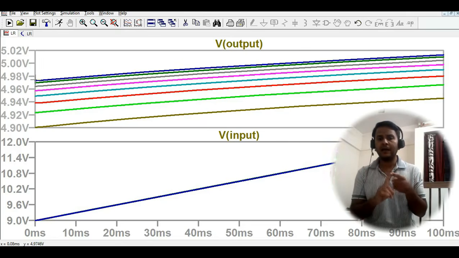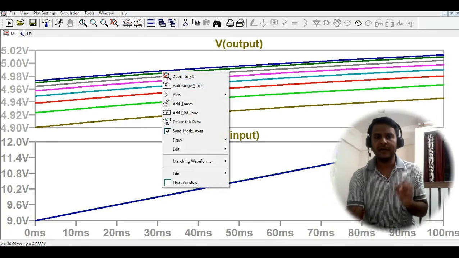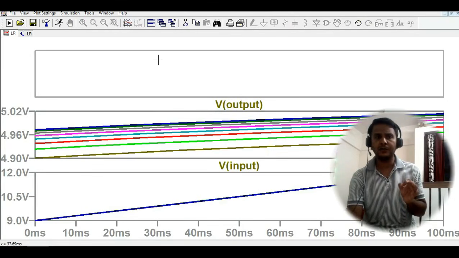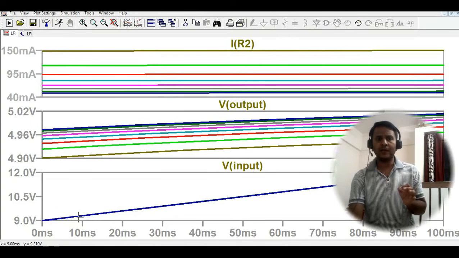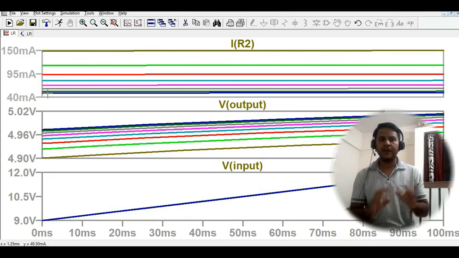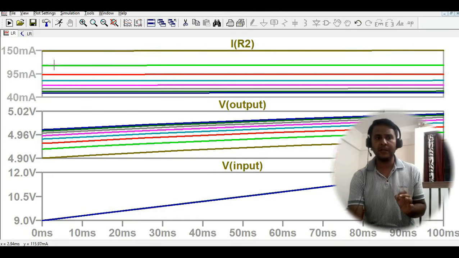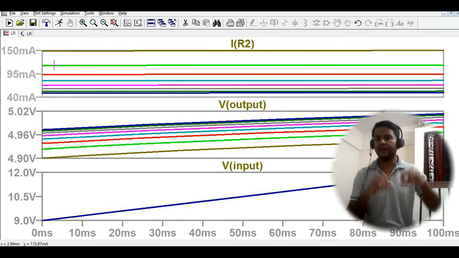So at the moment I have both variable input and variable load. If I add one more plot pane here and I have to show the load current, let me show you the load current. You have to click on resistor R2 and you will see the load current. Now your input is V input, your output is changing from 4.9 to 4.98. And what about your load current? Load current is from 50 milliampere to around 115 milliampere. So based on your load resistance, your load current is changing.